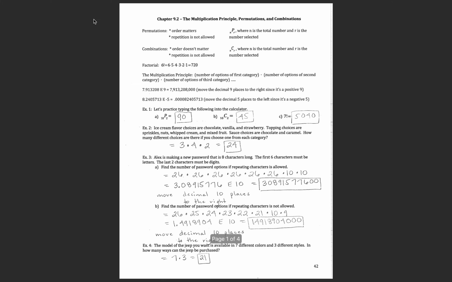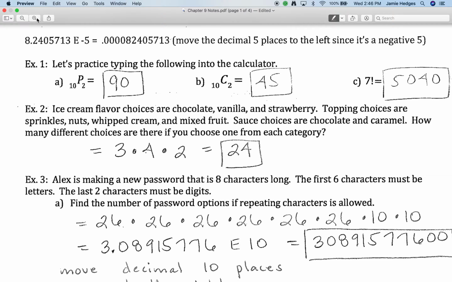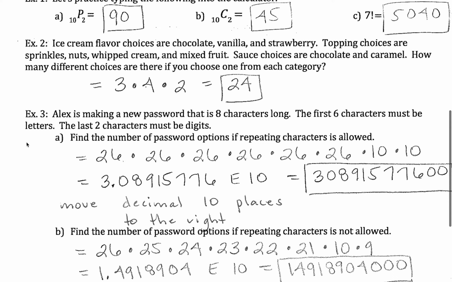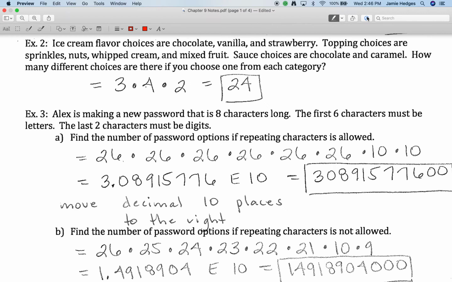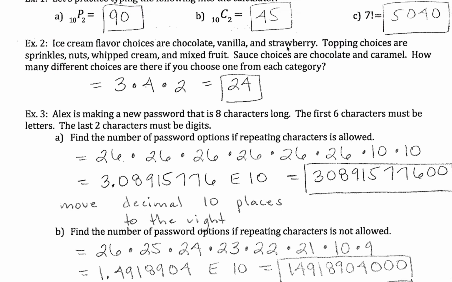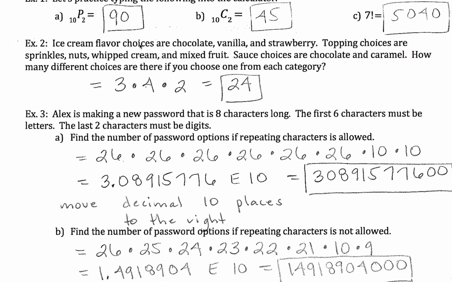So now let's look at some actual example problems that we're going to have to work through, because that's what you're going to be expected to do for exams and assignments. So first we've got, we're making like an ice cream sundae. So we've got ice cream flavors, we've got toppings, and we've got sauces. So those are three distinct groups. So we've got our group of flavors.